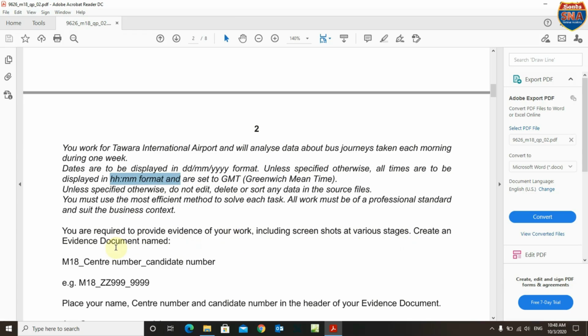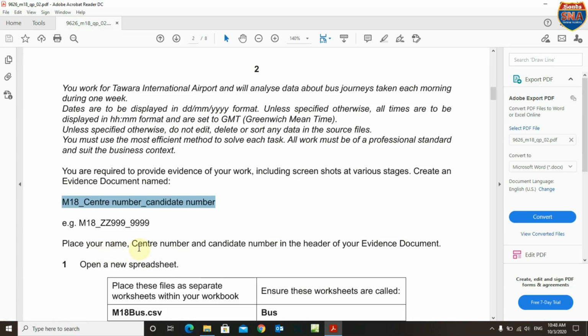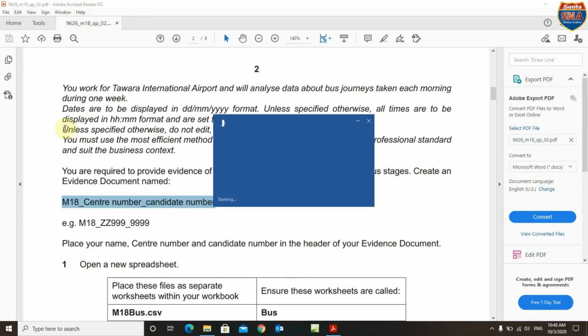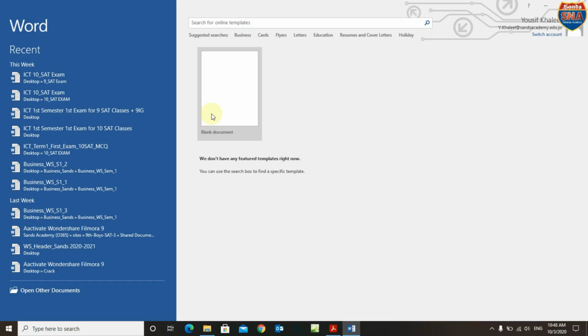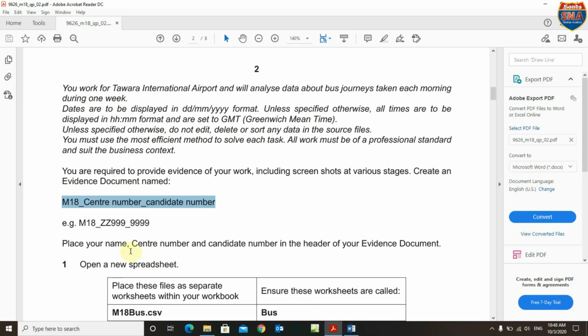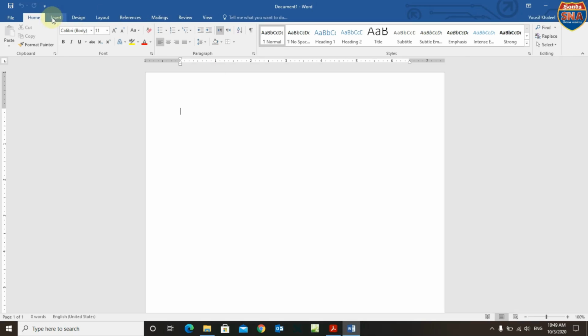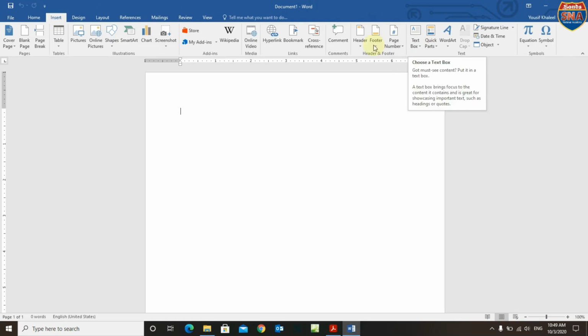You are required to provide evidence of your work, including screenshots at various stages. Create an evidence document named M18, center number, candidate number, and place your name, center number and candidate number in the header of the evidence document. So the first thing to do is open Word, create an evidence file, and insert in the header.